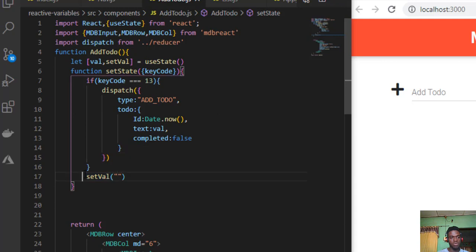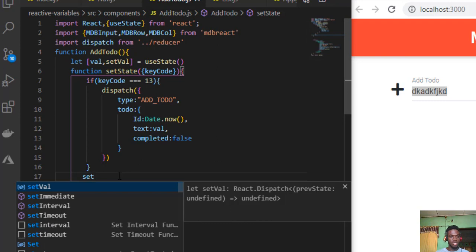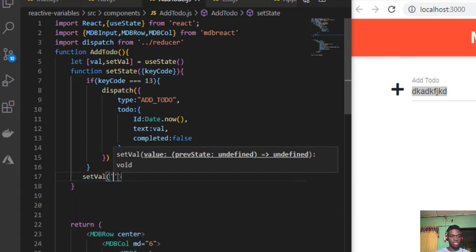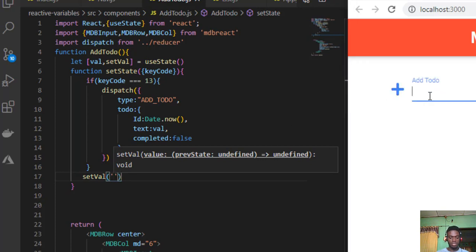Let me explain why. Now look at this. After typing something and I press the enter key, nothing happens, although this actually calls the dispatch function. But I would like a situation whereby after pressing the enter key, this input would clear. So that is why, coming here, I'll just set the value of the state to empty. So let's see it.